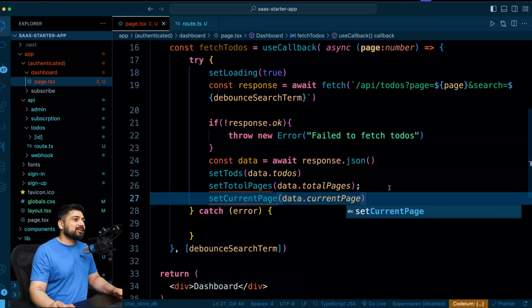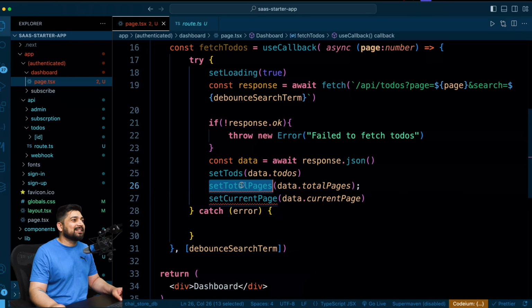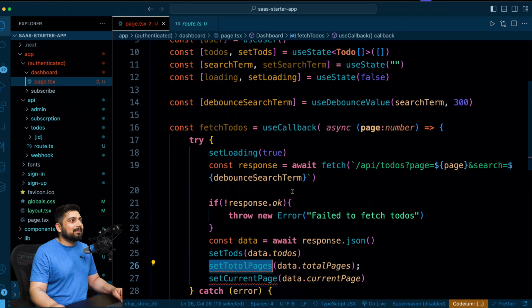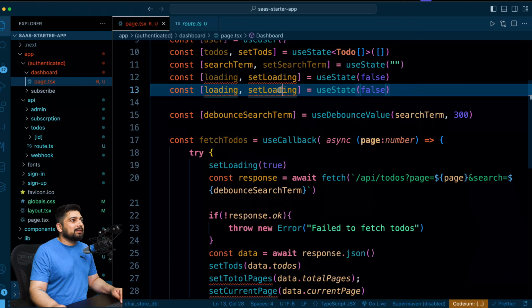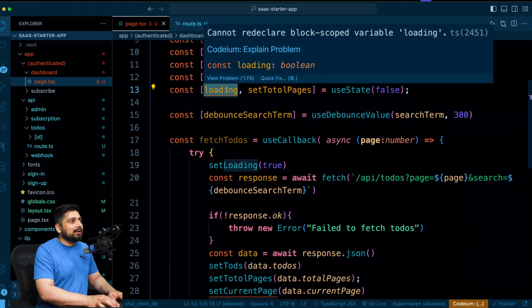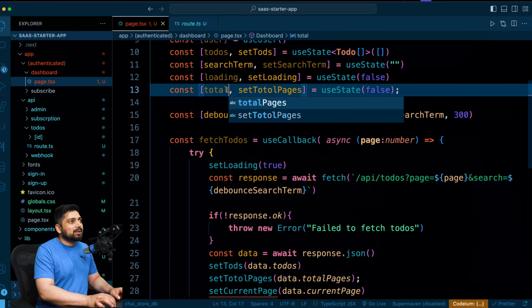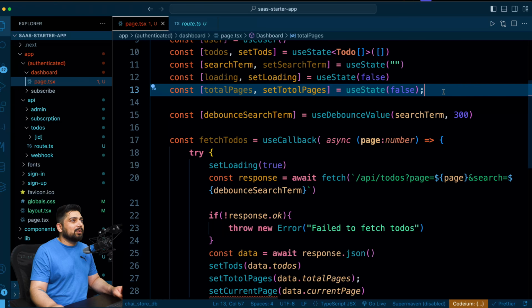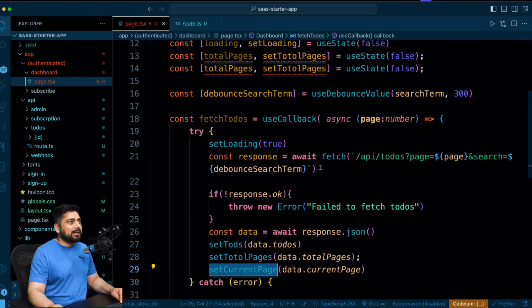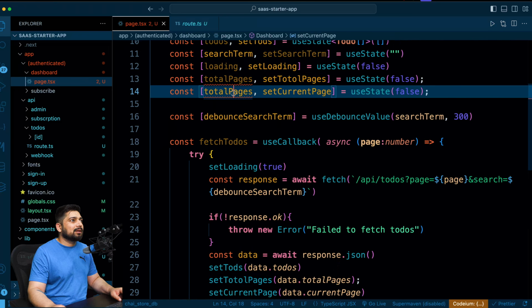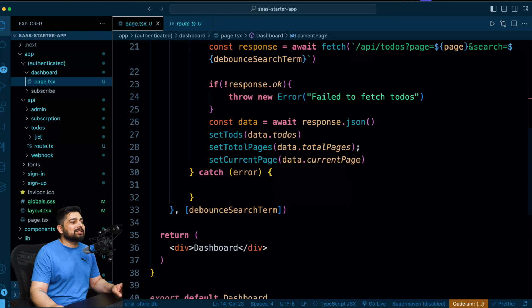Sometimes you write these things in the reverse order. We don't have these two things. So let's just say we come up here and say here, and this one will be set total pages. We'll have one more, which will be set current page. You have a state for managing these two. And that's it. Now you have all the things.